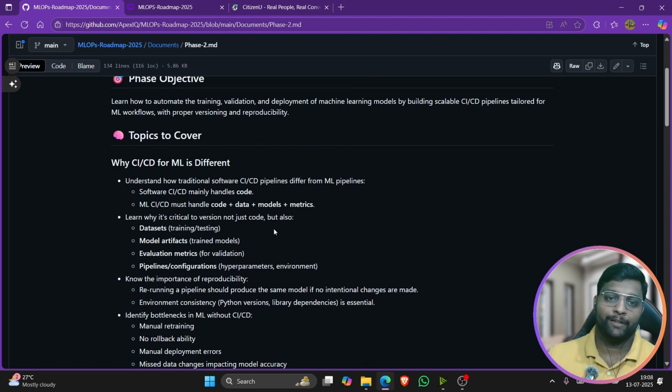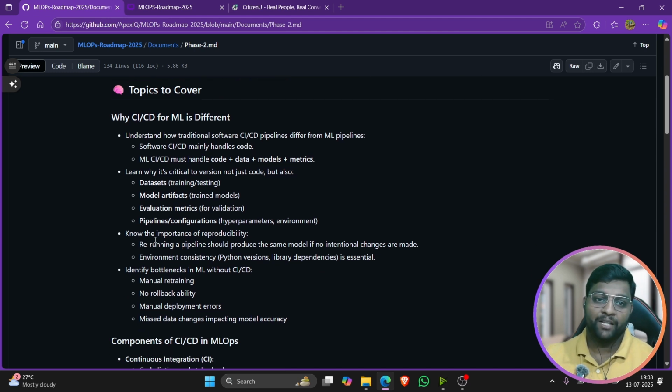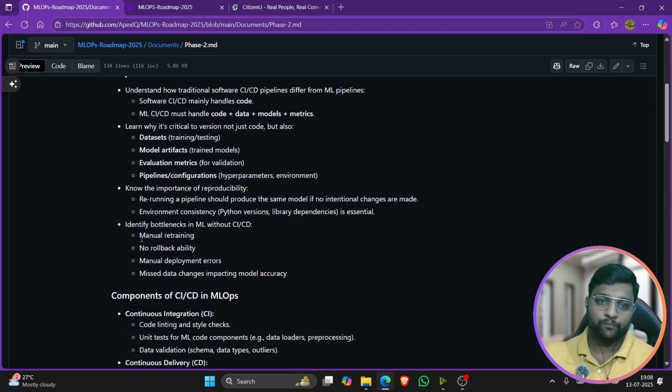In normal software development, we mainly handle only code, okay? But when it comes to machine learning CI/CD, we need to handle code, data, model, and even its metrics like accuracy, precision, recall, everything you need to monitor. Why it's crucial: for datasets you need to understand training and testing; model artifacts, trained models and evaluation metrics for validation you need to store; and pipeline configurations like hyperparameters and environments. Knowing them is very much important.